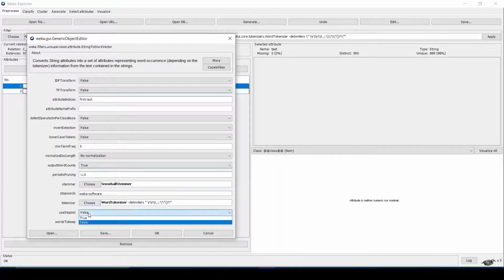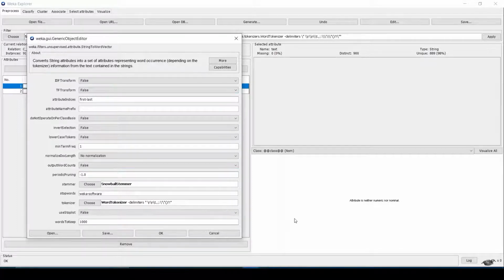And here there's an attribute called use stop list. When you set this as true, all the words which are present in the stop list by Weka will be ignored as attributes. But if you set it as false, even the stop words will be included as attributes once you apply this filter.